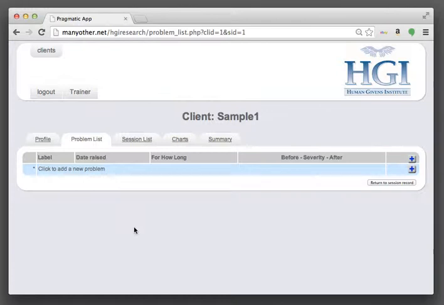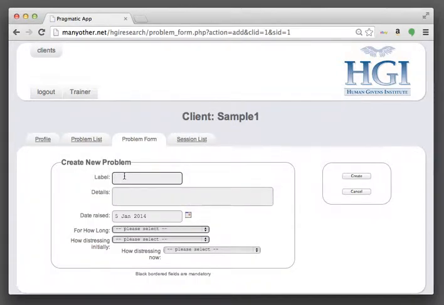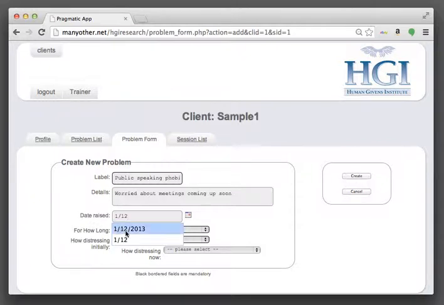Of course, as sessions go by, they may come up with new problems. But let's imagine at that first session, you create a label for the particular problem, so public speaking phobia, for example, worried about meetings coming up soon, whatever it might be. So the date that problem was raised was the 1st of December 2013.